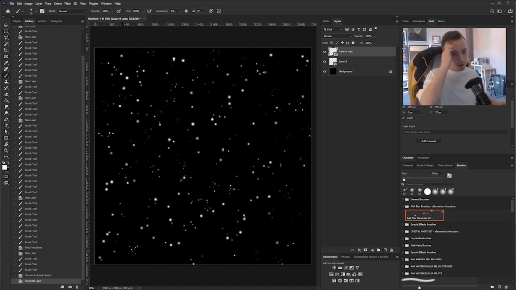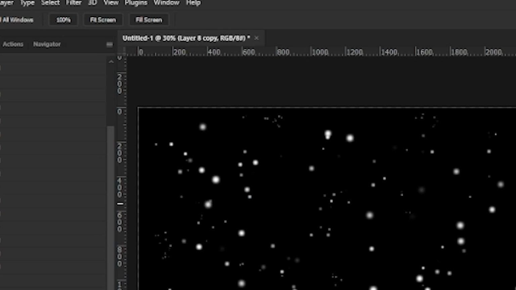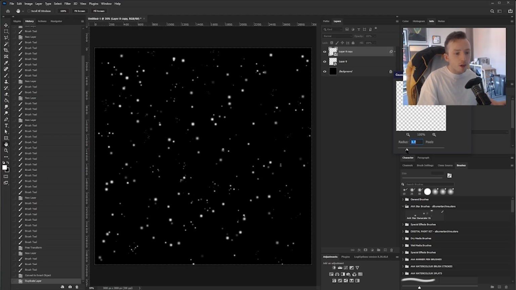Duplicate your smart object, go up to filter, blur, and go to Gaussian blur. Now we're not looking for anything too small, because all you're going to do then is make the stars brighter. Not looking for anything too big, because all you're going to do there is turn the background a grey color rather than being black. Go with something that is kind of tight to the stars.